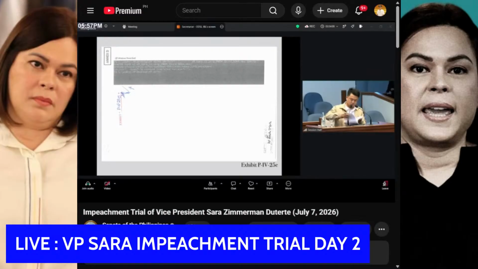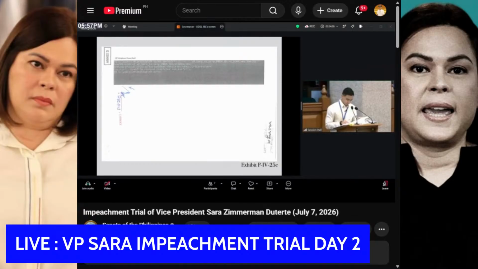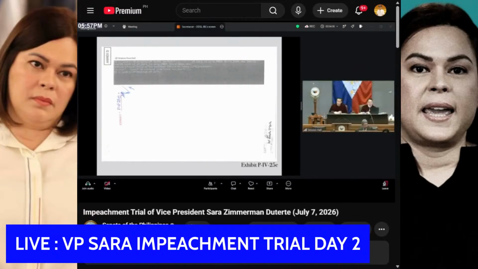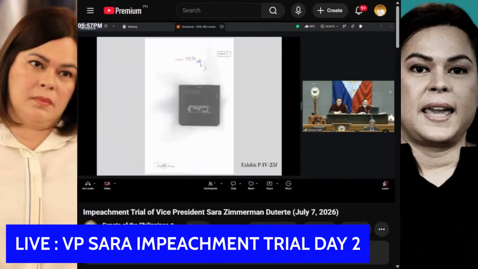For the record, it's not recognizable. Mr. Witness, the hash file is missing? The witness said the hash file is missing. Yes. Please proceed, Mr. Witness. How about P-4-25F? Yes, I confirm, Your Honor, that's a photocopy of the flash drive. What do you confirm? The picture of the USB? Yes, Your Honor, a picture of the flash drive.